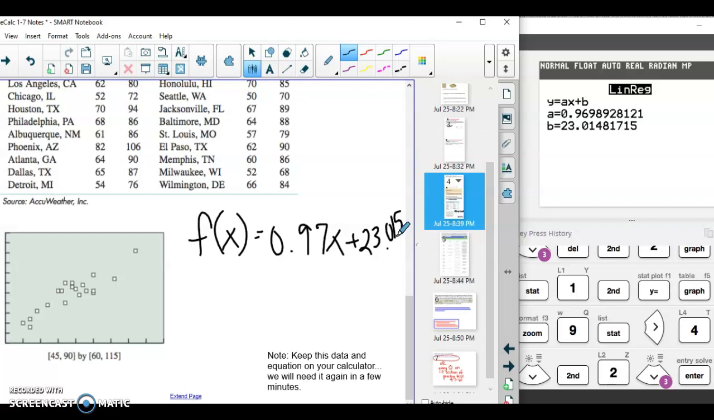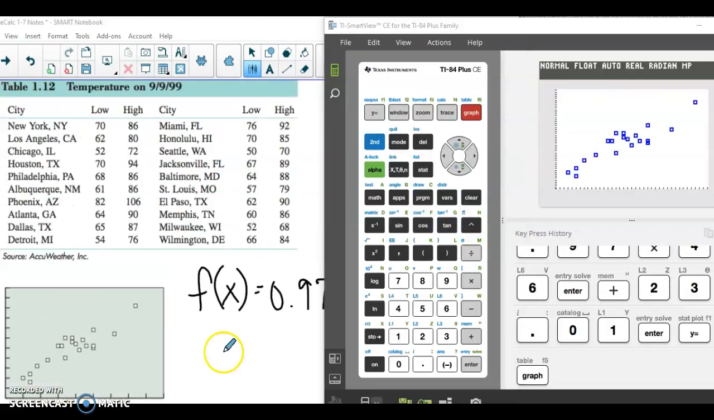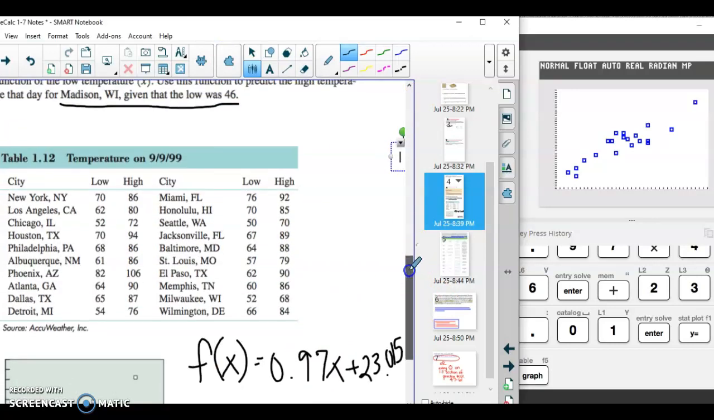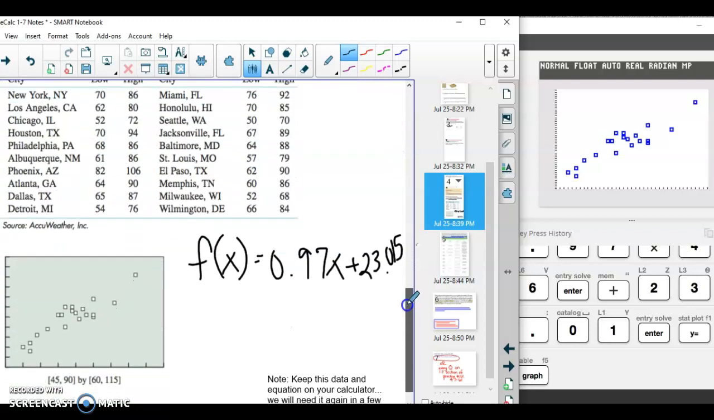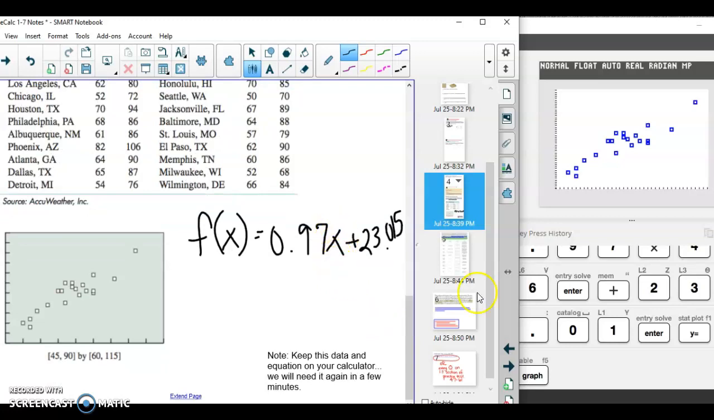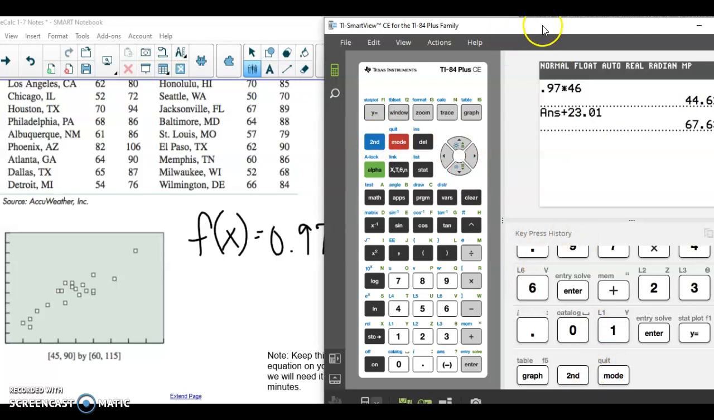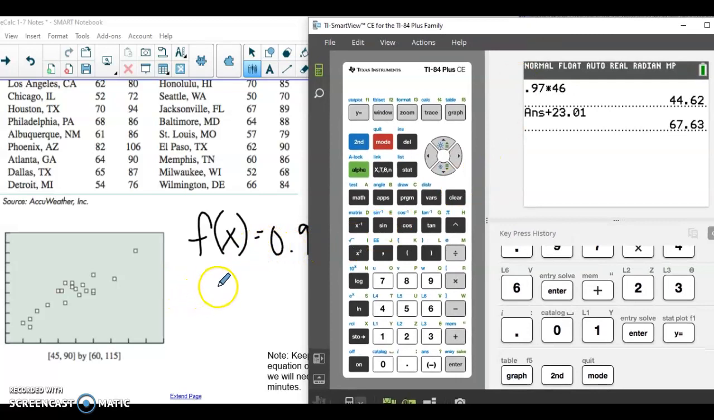And so now could I figure out what's going to happen with Madison, Wisconsin? Yep, so take a moment, plug Madison, Wisconsin in there and see what you get. All right, so here I go. I've got my nice little equation, and the low in Madison, Wisconsin was 46. So I'm just going to pop over to my calculator and plug in 46 right there. Oh, look, I already did it, and I got about 67.63. I did 0.97 times 46, and then I added 23.015, so it's going to end up about 67.63 degrees.